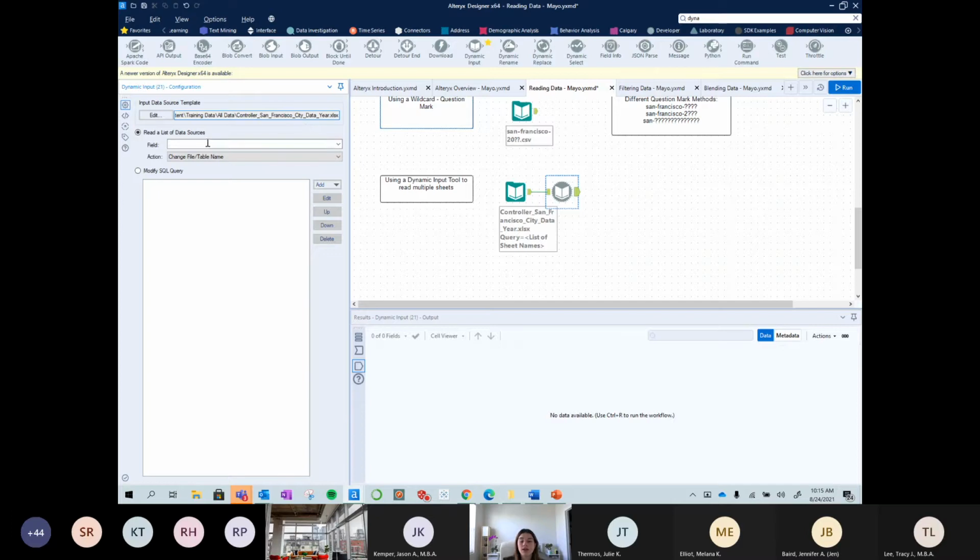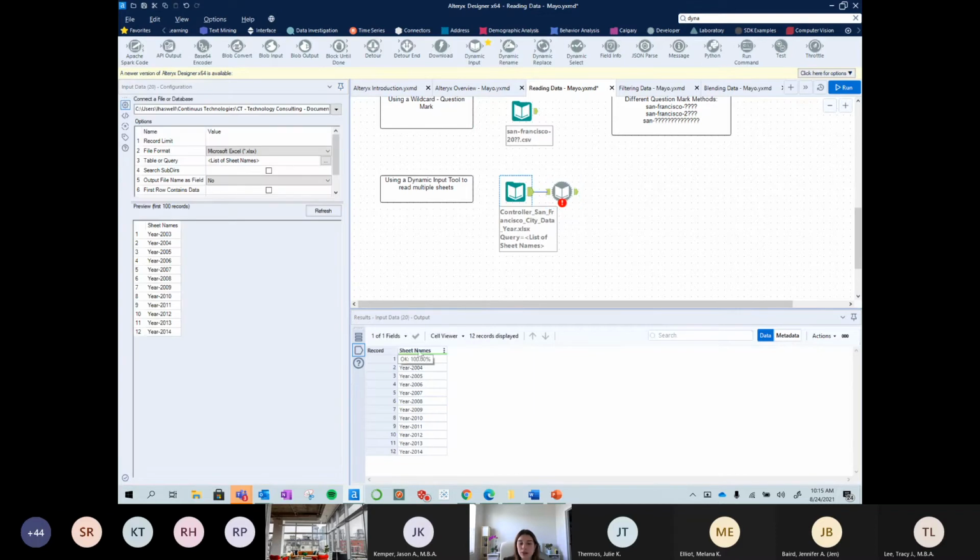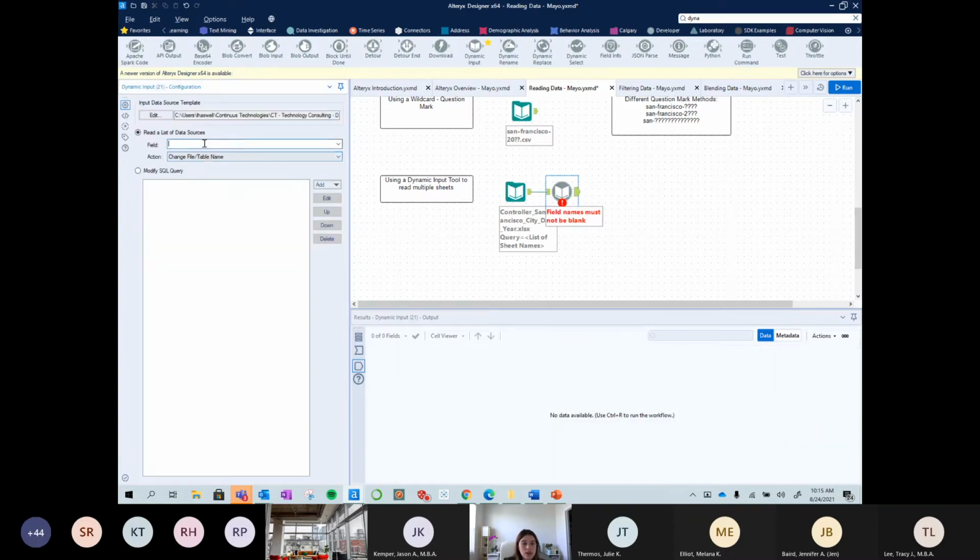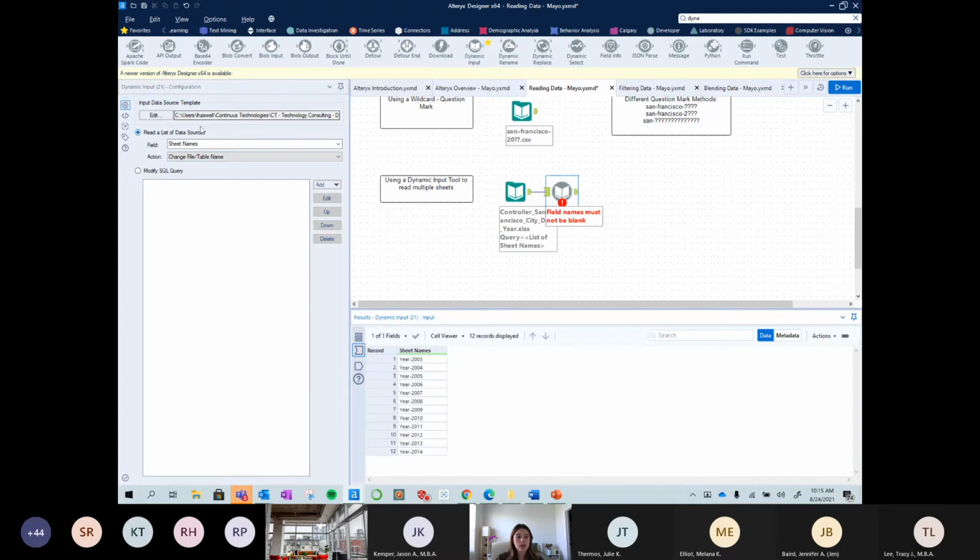So then I'm going to specify a list of data sources. Now this is you're choosing a field to select from. The field that's connected into here is called sheet names. So what I'm going to do is select that field, sheet names, and then I'm going to change the file/table name. So now it's going to take every value in this sheet names, and then it's going to take this template, go to the file, and then change that table name sheet from sheet names.